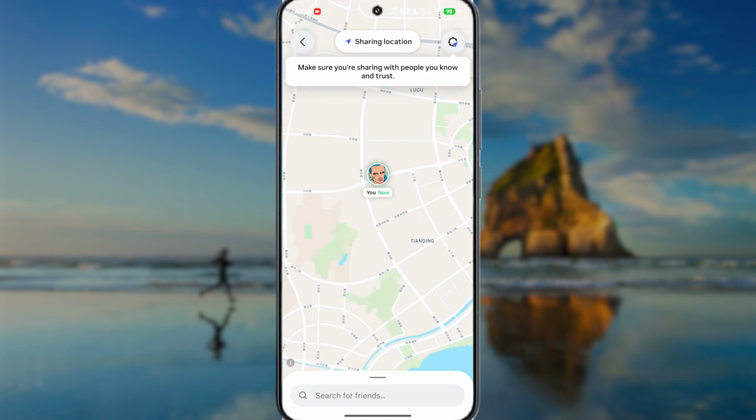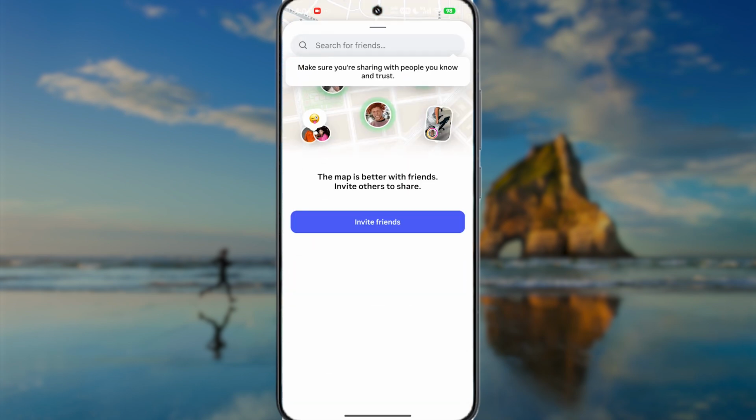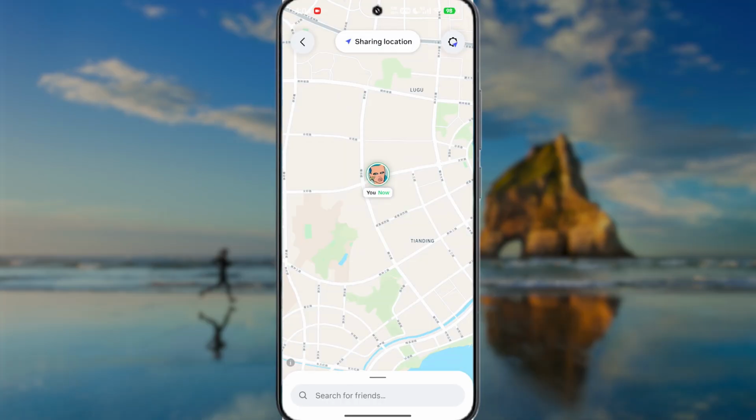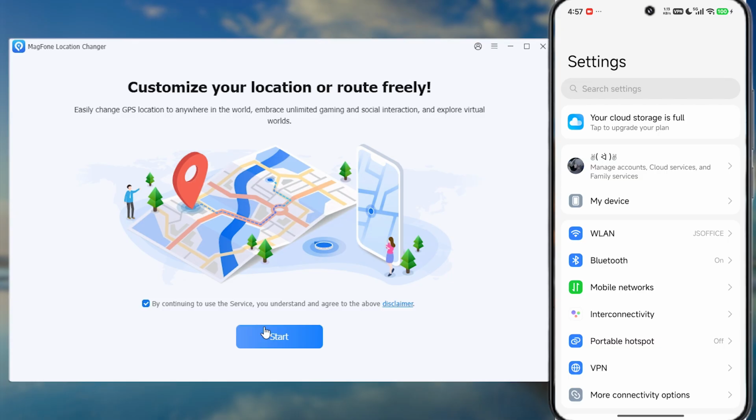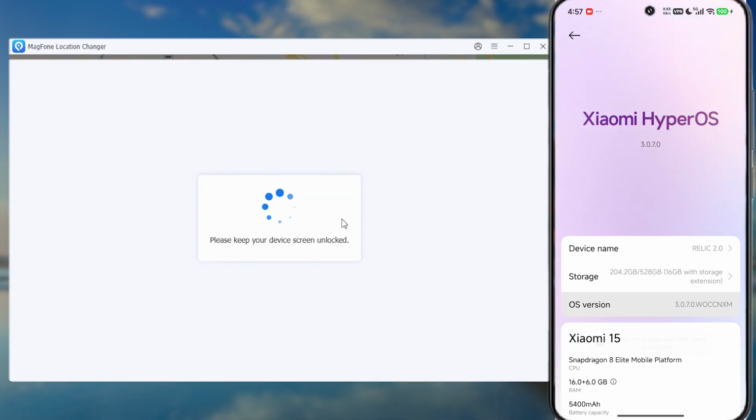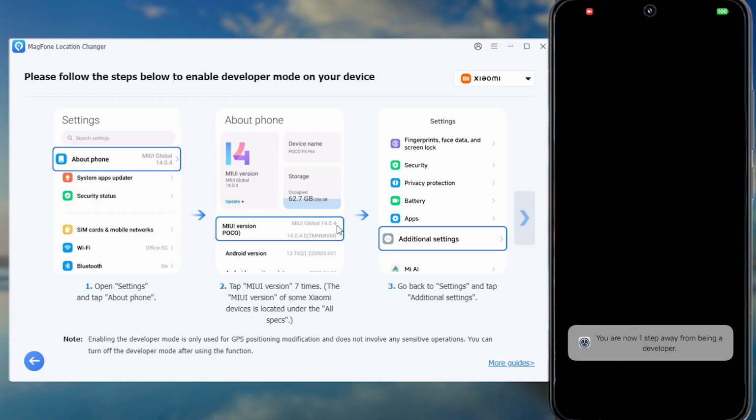But here's the thing, that method only hides you or shows you to specific people. It doesn't actually put you in a different city. If you want to appear in Paris while sitting in Ohio, you'll need to change your device's actual GPS data.